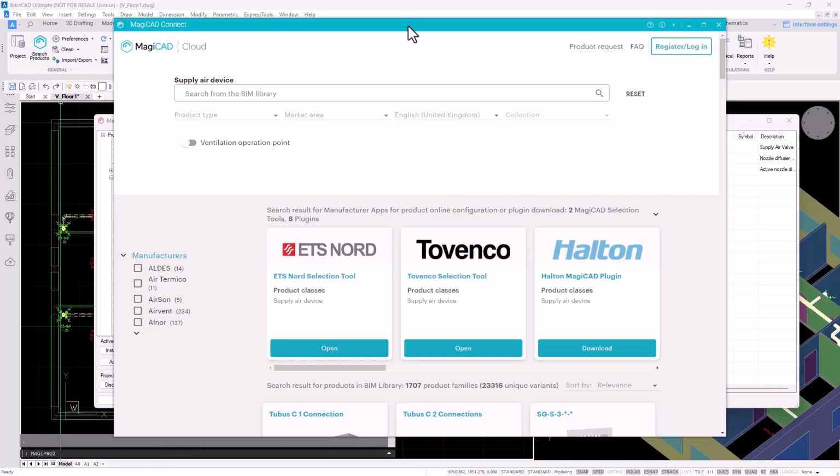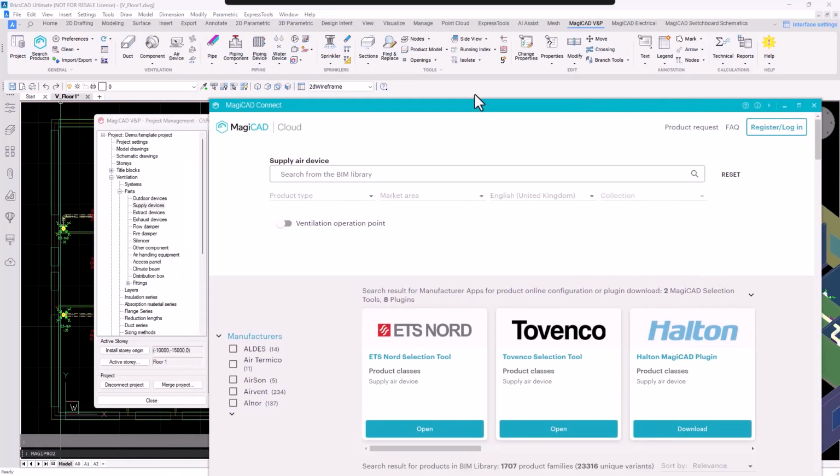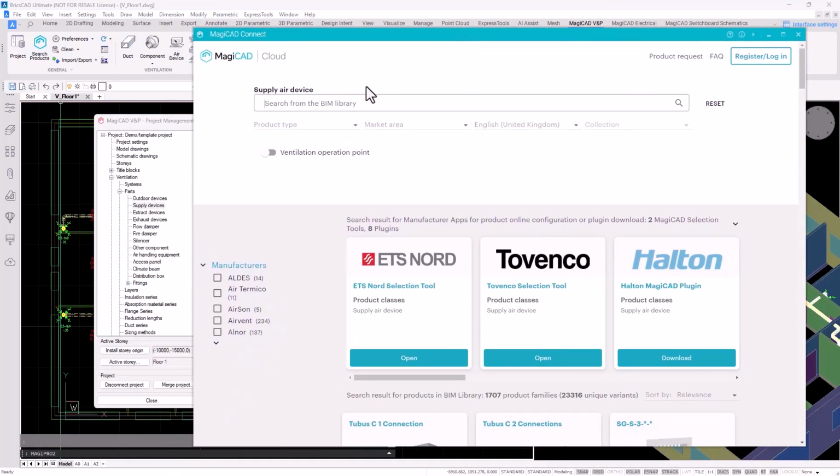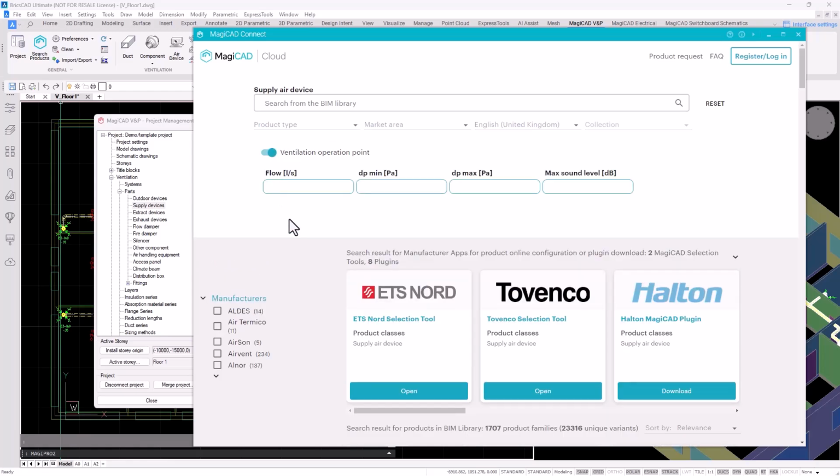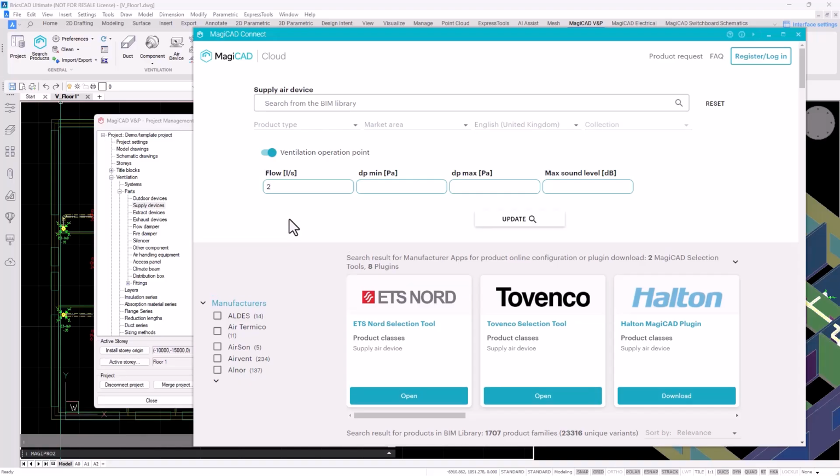And now here we can see that since we entered the cloud library from the supply device category, that is also where we land here in the cloud environment. And we can start filtering out the products that we want. For instance, by defining an operation point by flow, let's say 26 liters per second, and defining minimum and maximum pressure levels, let's say from 10 to 30.